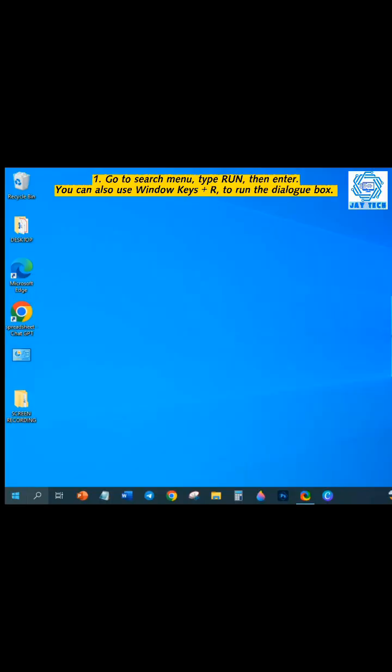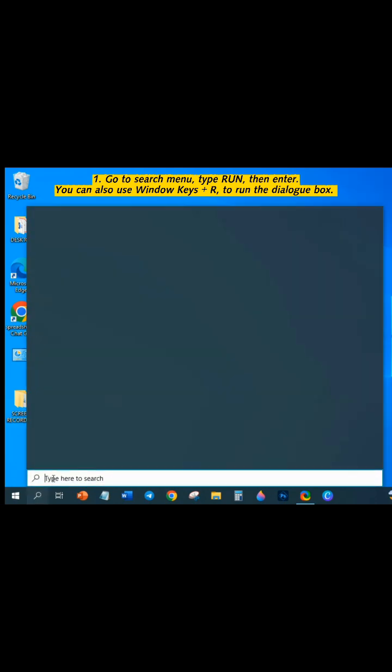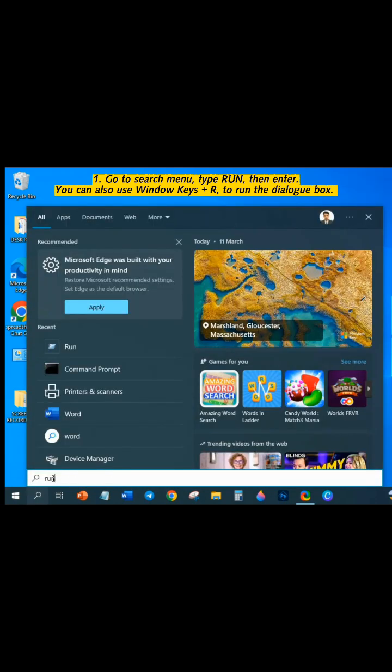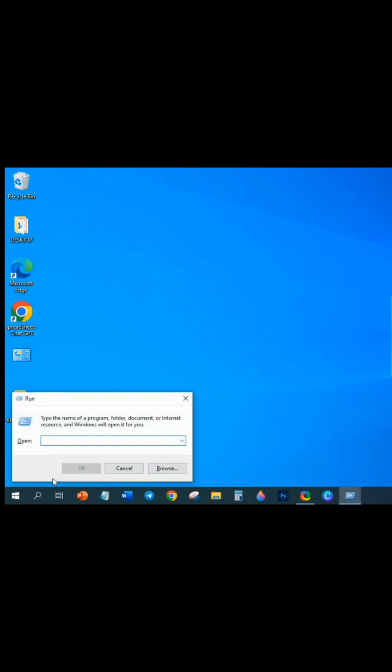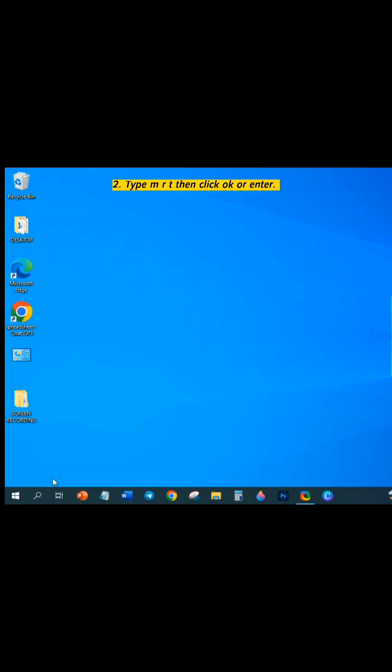1. Go to search menu, type run, then enter. You can also use Windows key plus R to run the dialog box. 2. Type MRT then click OK or enter.